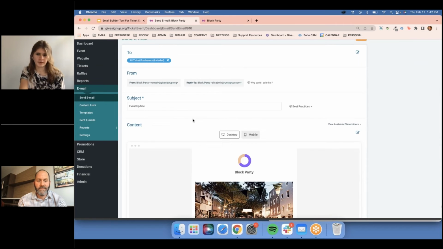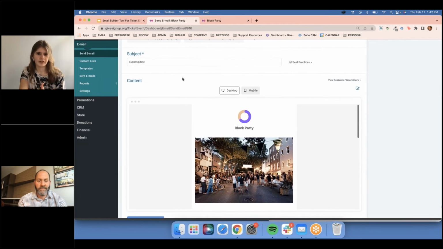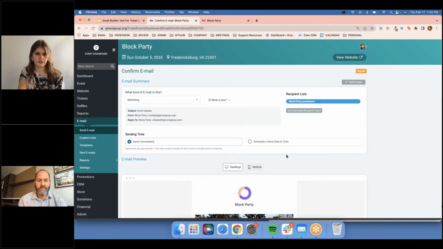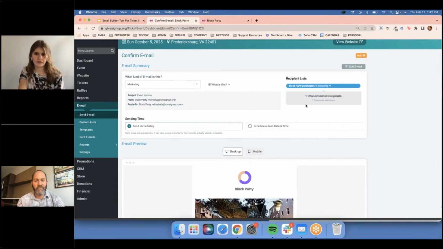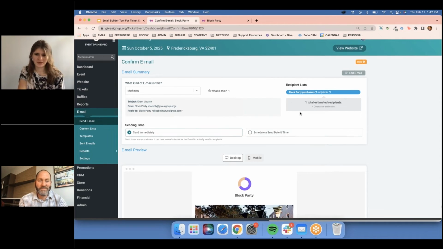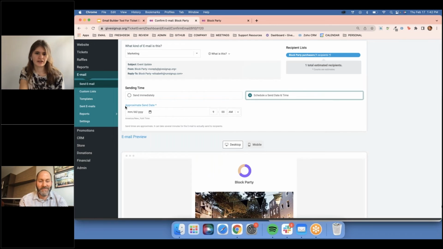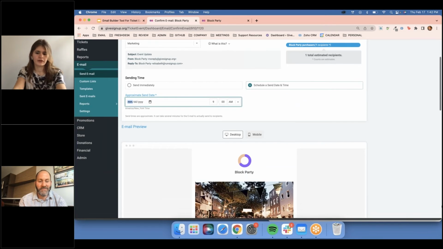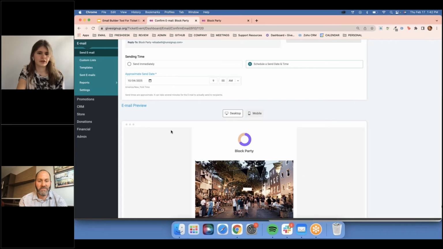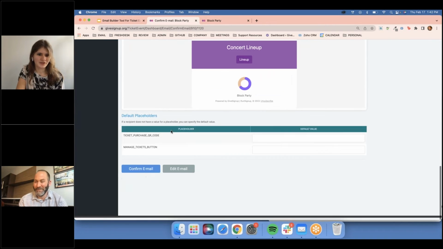Again, I can go back and change my subject line now that I've made these changes if I wanted to. I'm just going to click review email, see my recipient list. Okay, it's sending to one person because I'm the only person who's bought a ticket to this block party so far. But this would give you your estimated recipients. So you can check that to make sure, if it's crazy off, like if yours says one, you might have an issue. And then I'm going to schedule this to go out the day before the event. So this is on October 4th of 2025. So I'm going to forget about this and get an email in literally three years, but that'll be exciting for me.